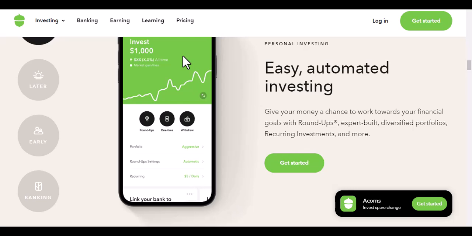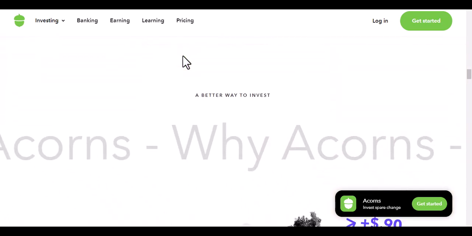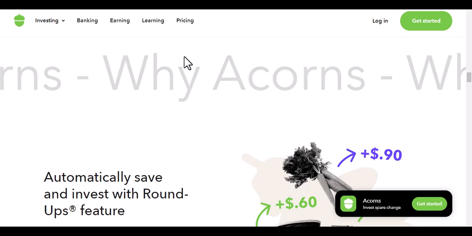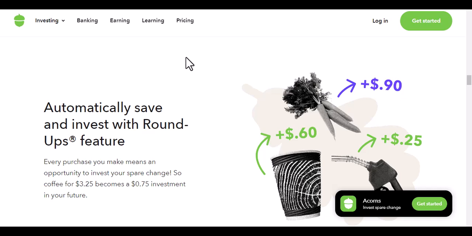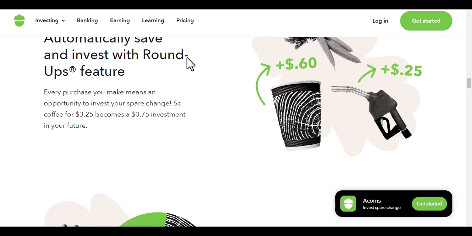Acorns is a micro-investing platform that makes investing accessible to everyone, regardless of their financial background or how much they have to invest. It's built around the idea of roundups, where your spare change from everyday purchases is invested into a diversified portfolio. Imagine buying a coffee for $3.50 and the extra 50 cents gets automatically invested. That's the magic of Acorns. Over time, these small amounts can add up to a significant investment, helping you grow your wealth without even noticing it. So, you've got your Acorns account, and you're ready to see your investments grow.